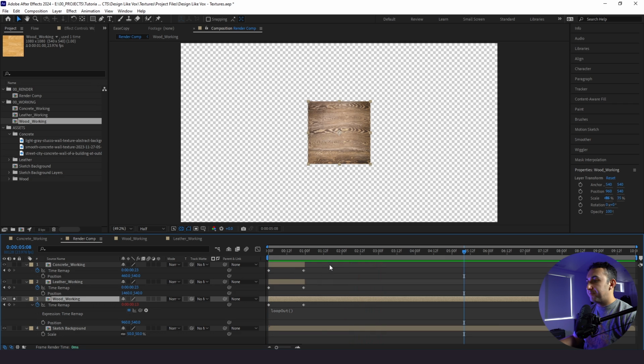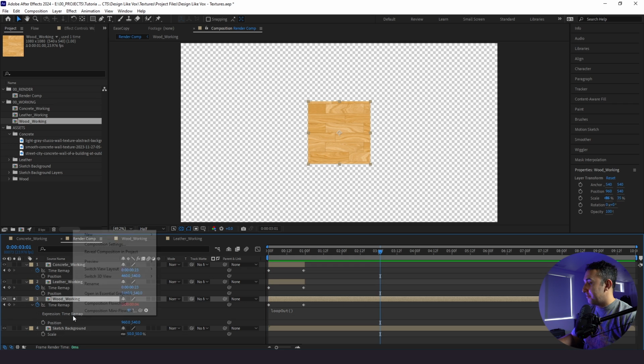It's a pretty cool shortcut. Something I really recommend. If you haven't messed with loop out expressions before, this is a really simple way to get into it, and it will save you a ton of time.